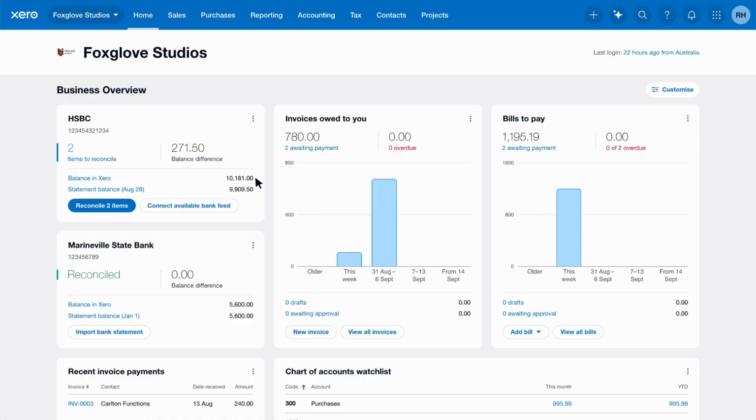The balance in Xero is your opening balance, plus all transactions you've created in Xero that affect the bank account. Once all your statement lines are reconciled, this balance should match your statement balance.